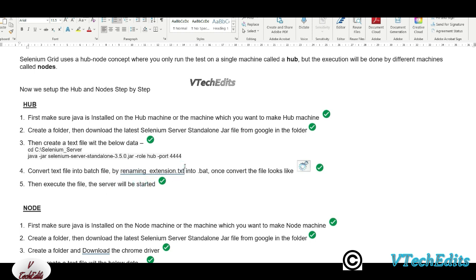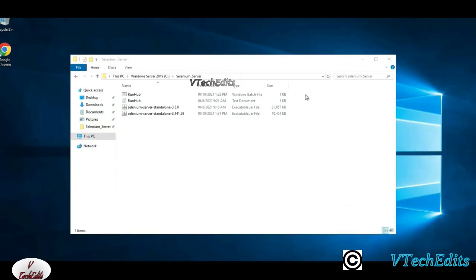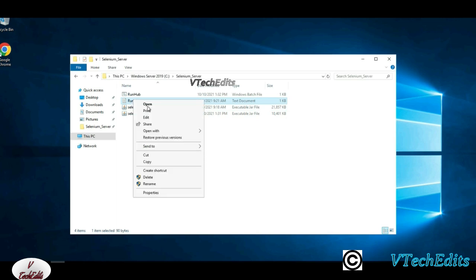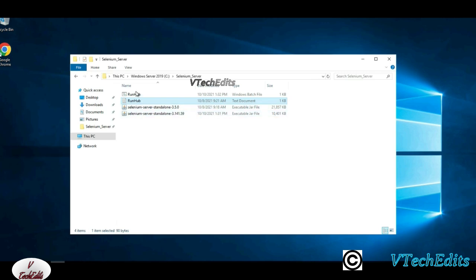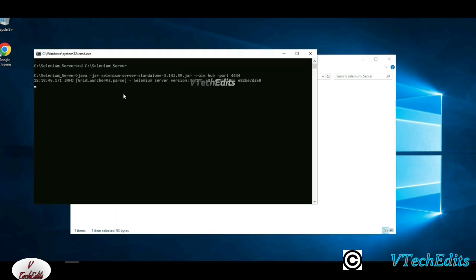Now I'll show the example. Here in the C drive I have created the folder Selenium Server. Here I have downloaded the Selenium Server standalone jar 3.5.0. First I created the text file and added this content, and after that I converted this text file into a batch file. This is the batch file. You click on this, and the server will be started. Yes, the server is started.